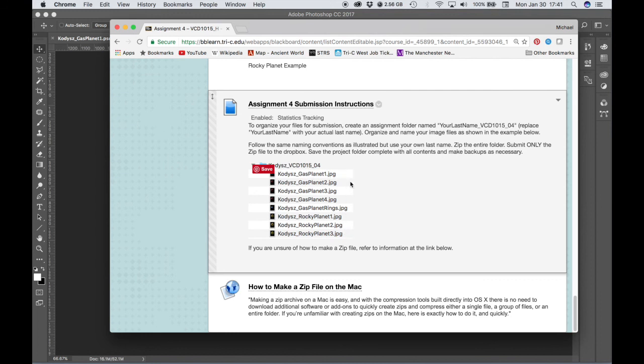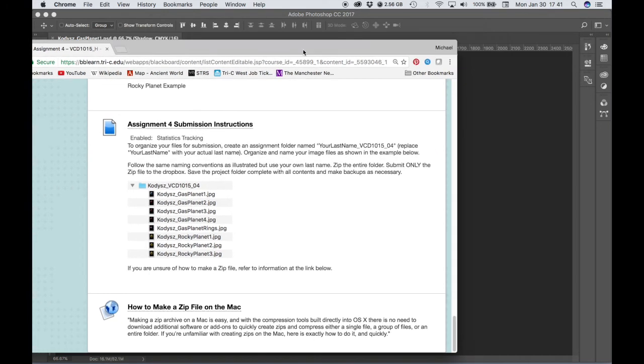So this is an example. You've got to have at least 3 rocky planets. The remainder can be gas planets, and one of them has to have rings. You're just going to give me the JPEG versions of those. So this would be an example of a project or assignment that would be turned in.